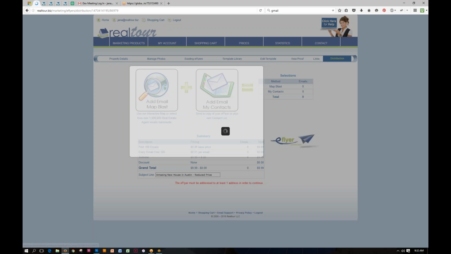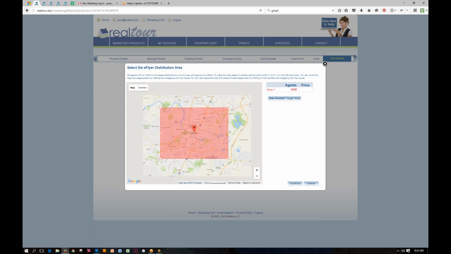When I click on Map Blast, I get a pop-up window of a Google map, and the system is generating a target area for me with my listing at the very center of it. And over here in this little table, it's calculating how many real estate agents are in this target area and what it's going to cost me to blast to them. Okay? Now, if I'm happy with this target area, oh yeah, 3,000 agents for 30 bucks, good, that's perfect. I can just hit continue and carry on.